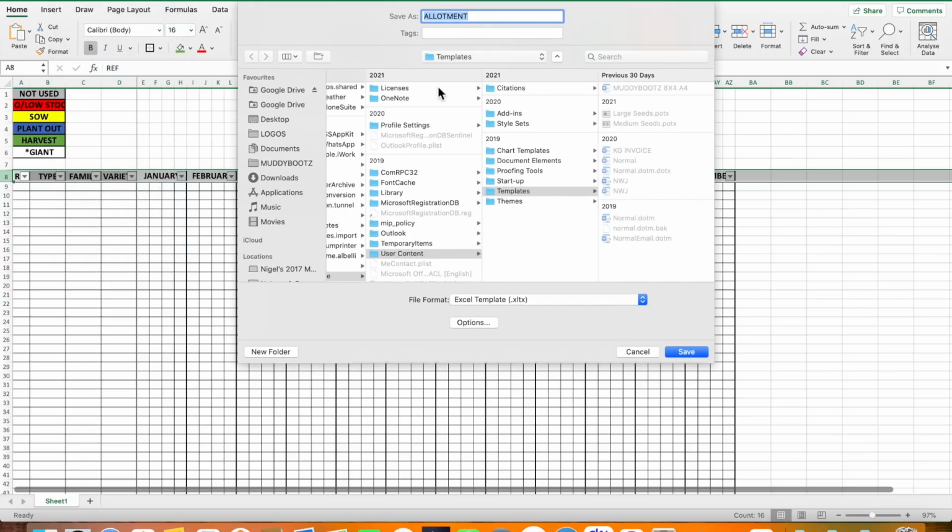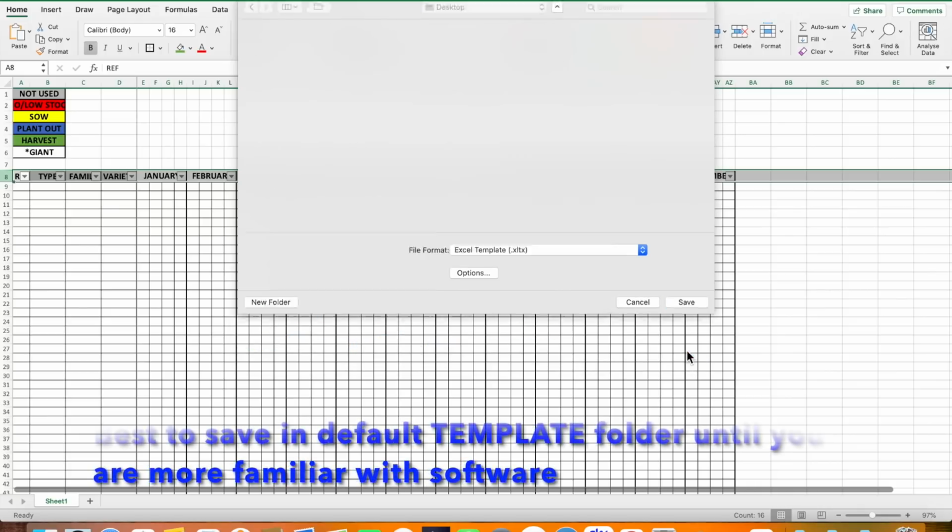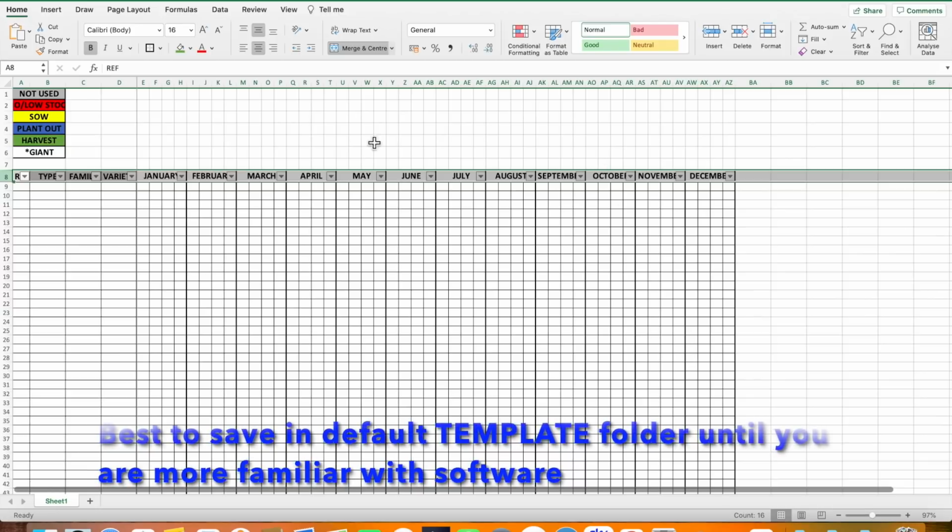you can call it whatever you want it to be. You can call it Allotment Blank if you like. Save it wherever you want to, in Desktop, Documents, Downloads, or whatever. And I'll do it onto my desktop. Click on Save, and there. So you can always refer back to that.